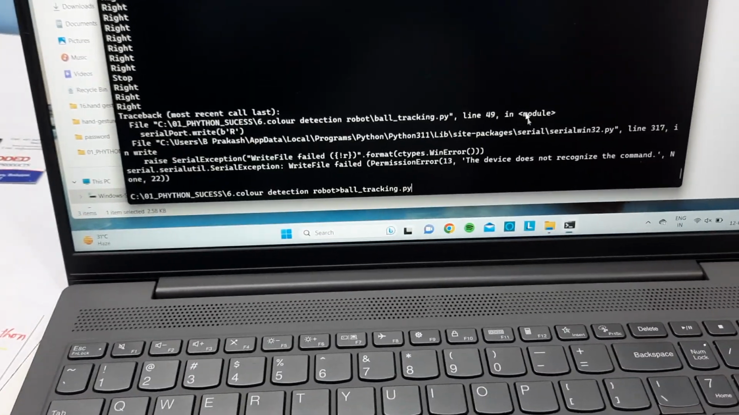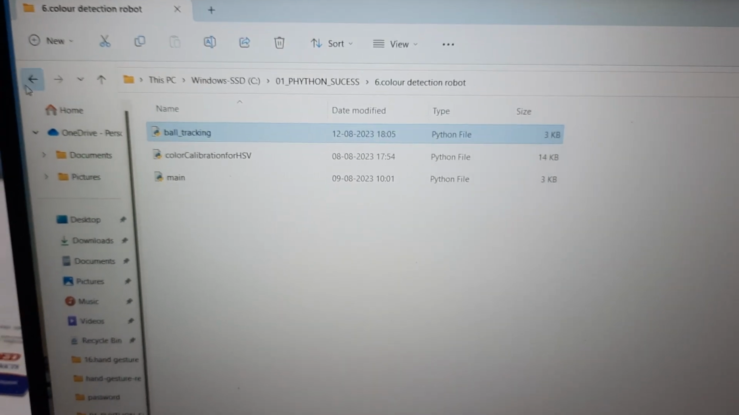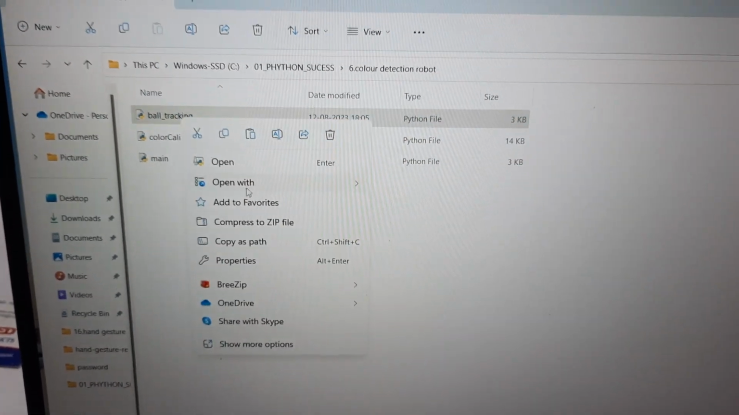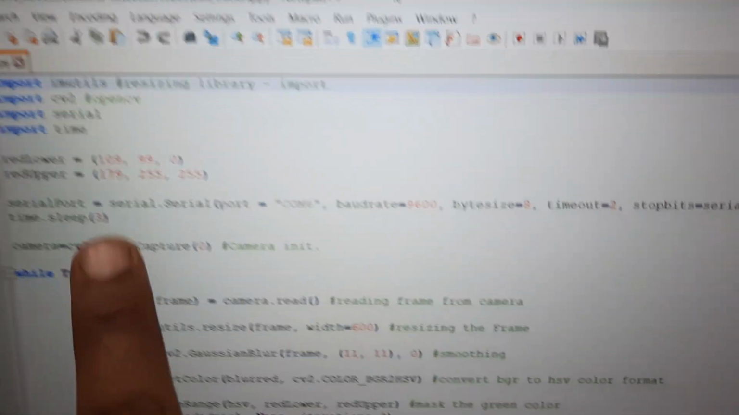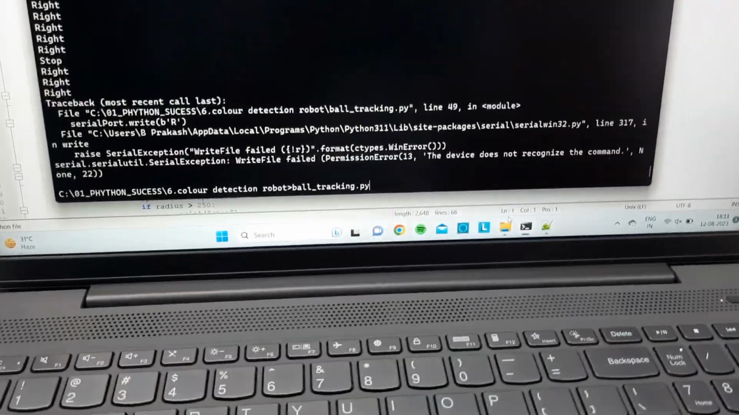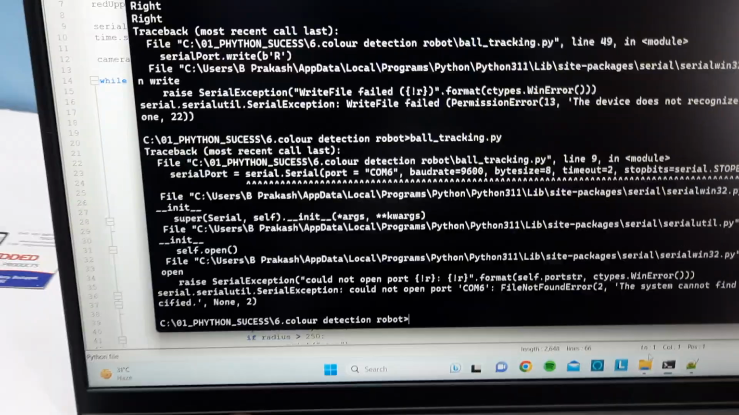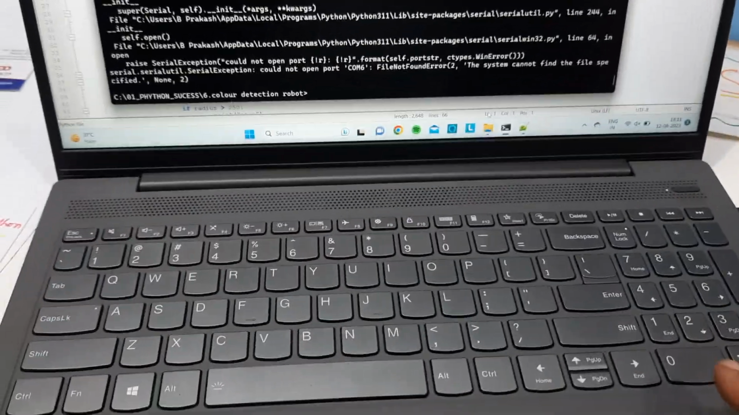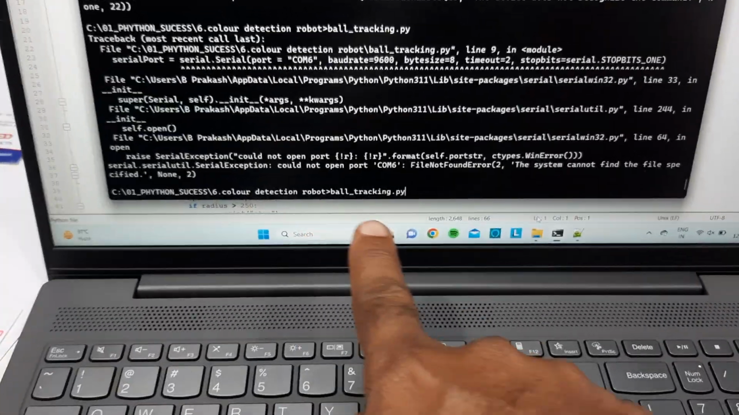Here we have the code, ball tracking. I developed these topics, and in this topic we are going for ball tracking. Open Notepad++. The serial communication is connected at 9600 on COM6. If it is not connected, it will show you the output that the serial communication cable is not connected. You must connect the serial communication cable, then only it will send the data. Now I am going to run ball tracking dot py.